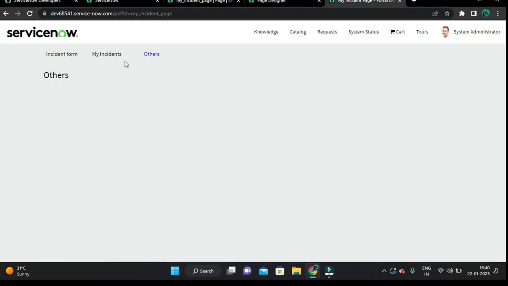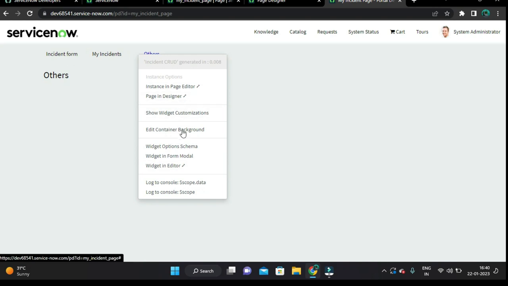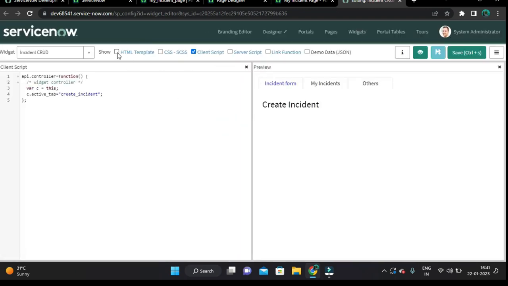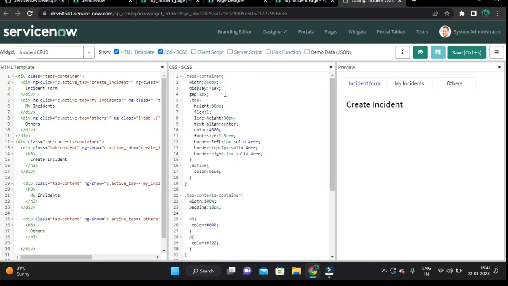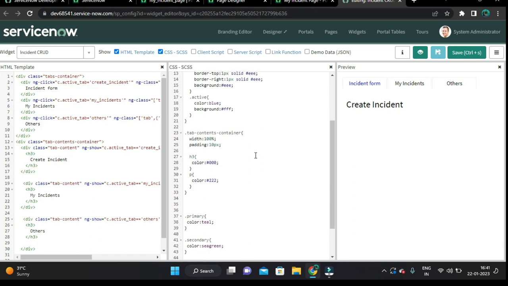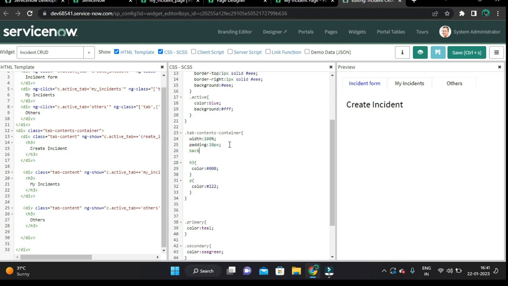First, let me give some meaningful color here. Open in editor, because it's not showing good. If I go here to the tabs container and go to the CSS section, let's say the tab color is background white, this color EEE, and for the active we can say totally white. And for the other content containers, we can say background white. And just save it.